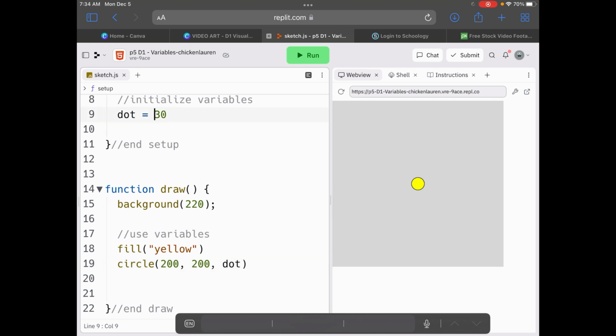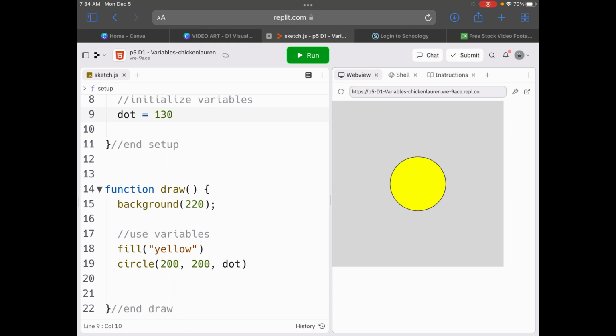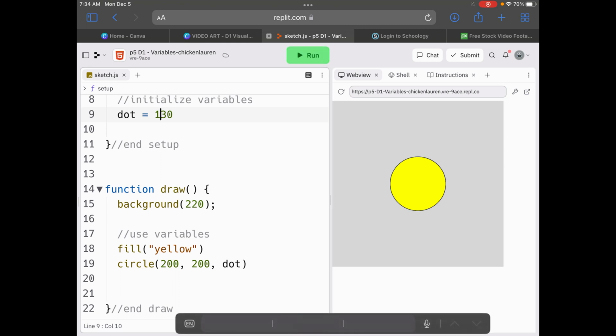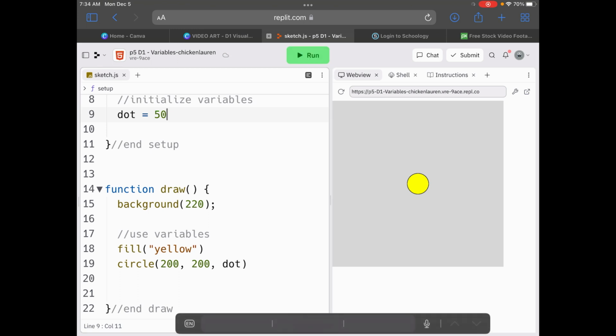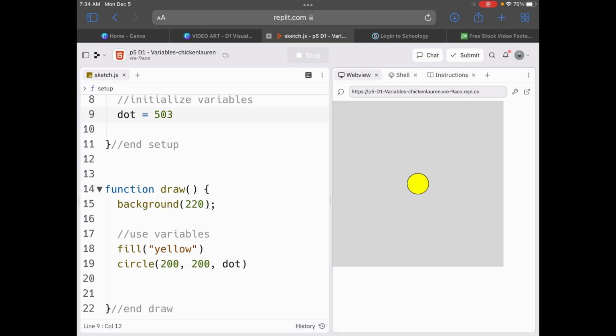And I can change that. Maybe I'll make it 130 and run it. So just by changing the value up here in the setup, it's storing it in dot, and then I could use it in the circle. Let's put that back to 30. So go ahead and change the value of the variable that you see here. Try different numbers and run it, and make sure that you can change the size of it. And then when you're done, put it back to 30.